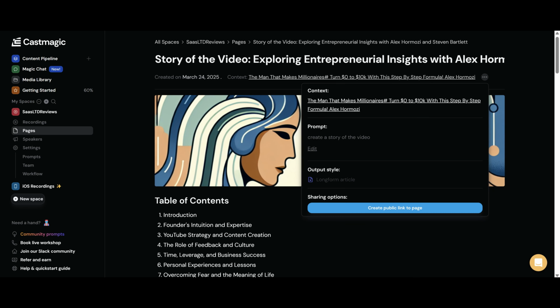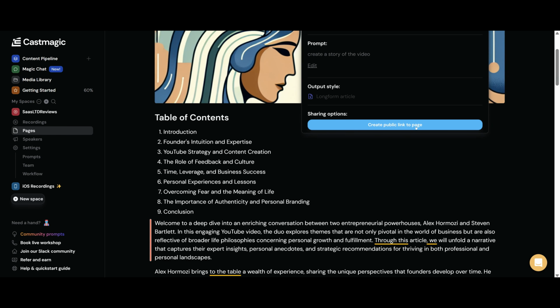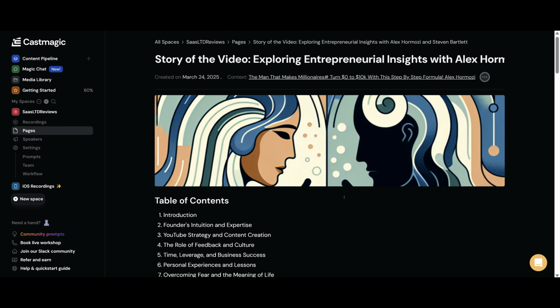And what you can do here is you can come in and edit this. You can change the prompt. You can create a public link to this page. I don't see any direct link to download it, but you can just copy and paste it anywhere. It's no big deal.